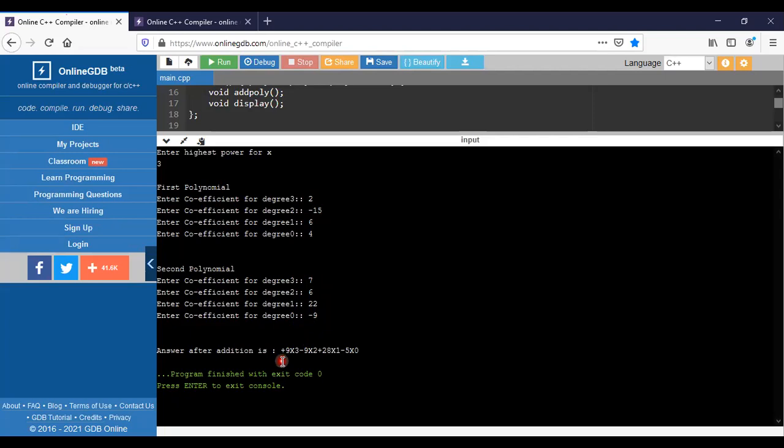We are reading the magnitude of that value here, and we are placing that. Plus 9 x to the power of 3. And the remaining 2 is minus 15 and here is 6. 9, which is the minus magnitude, x square, plus here the 6 and 22, 28 x to the power of 1, 4, and minus 9, which is specified as the minus 5 x naught. Likewise, we need to perform.